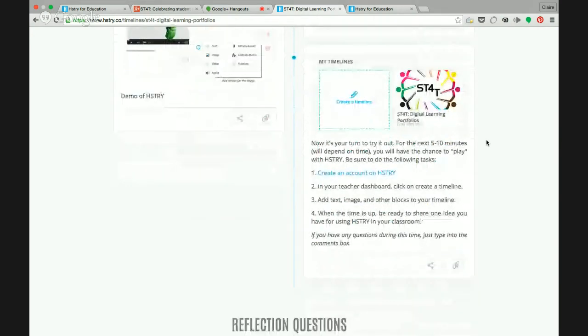So now what I'd like to do is I'll pause this for a bit. And what I'd like you to do is actually create a timeline. It's your time to play with this. Now, I really believe that you can't just tell students what to do. You can try, but it's not going to be as effective as if you actually know how to use the tool. So it's pretty quick, and I'll give you about 5 to 10 minutes depending on where we are with time. And this is a chance for you to play with Hstry.